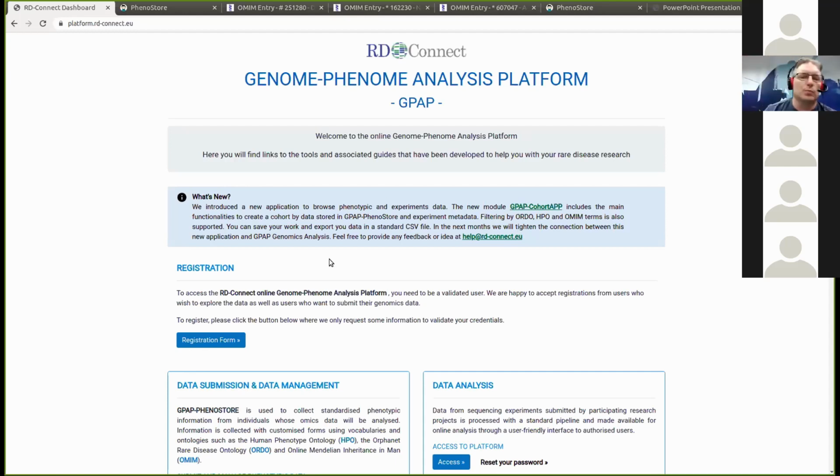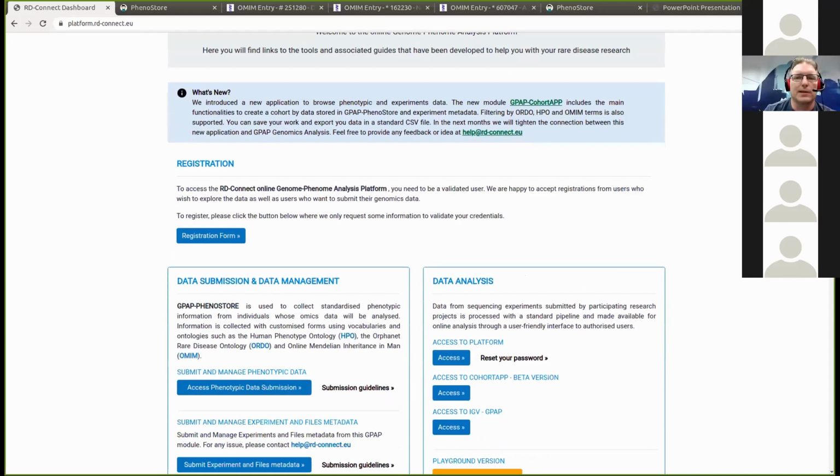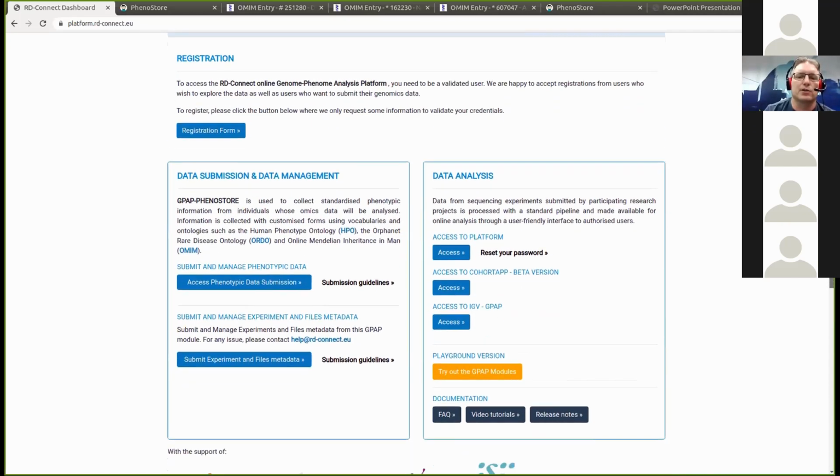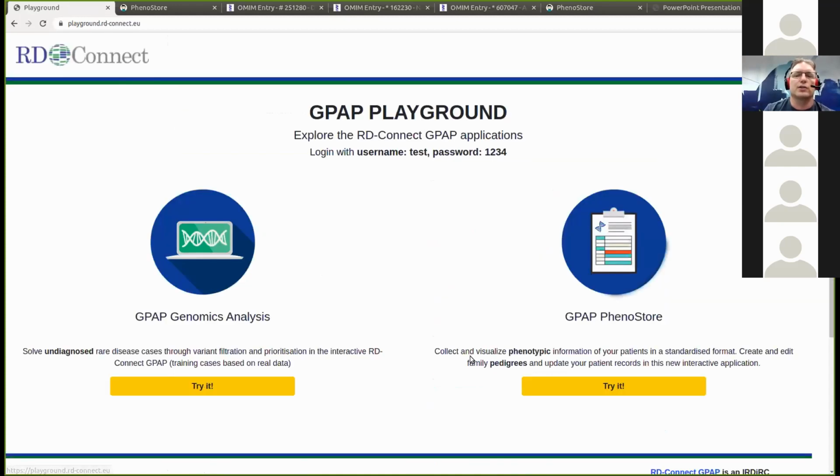What you're seeing now is the RD-Connect homepage. And what I'm going to use, as I say, is something we call the playground version. So I'm going to click out and try out the GPAP modules. Essentially what we have here is an open version of the platform that doesn't have any real patient data in it, of course, but has basically all the functionalities that you will find in the real platform once you join RD-Connect, so it has the full functionality.